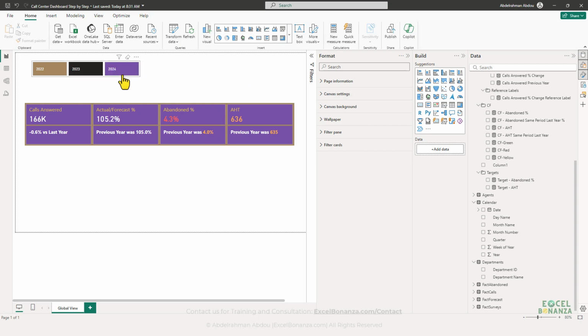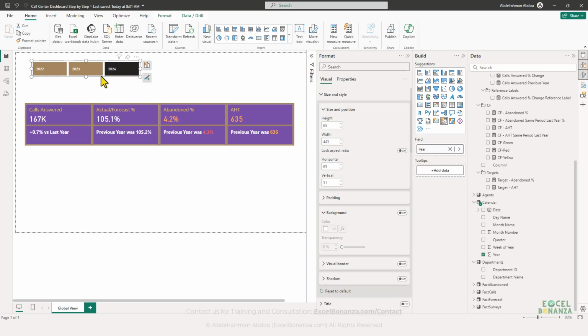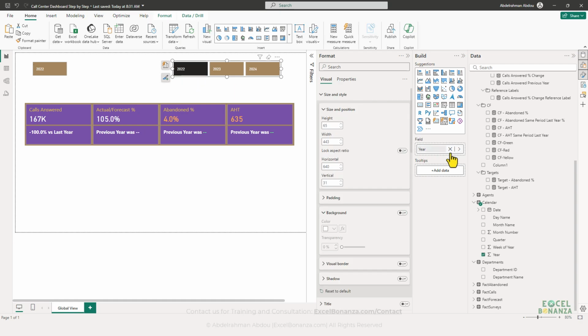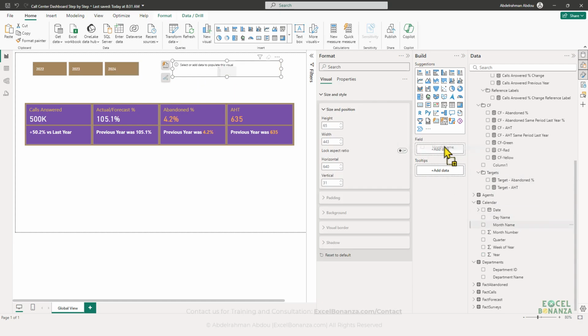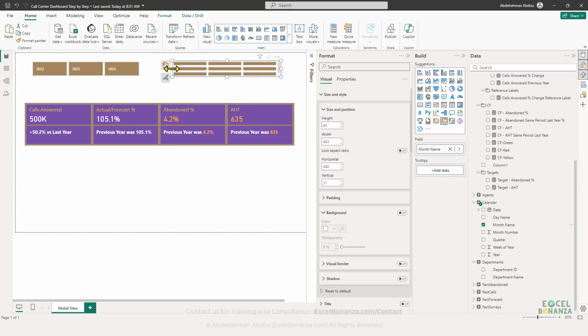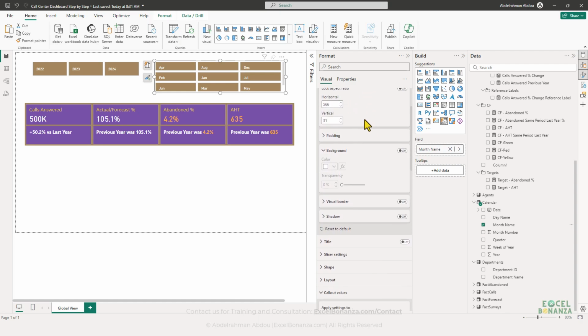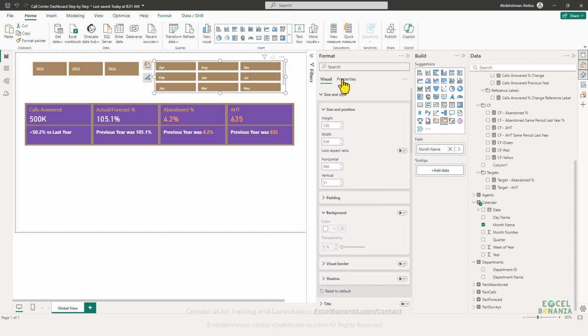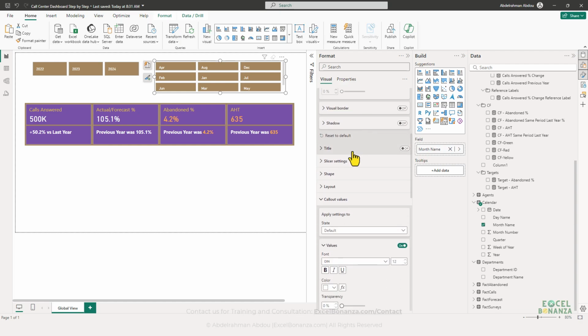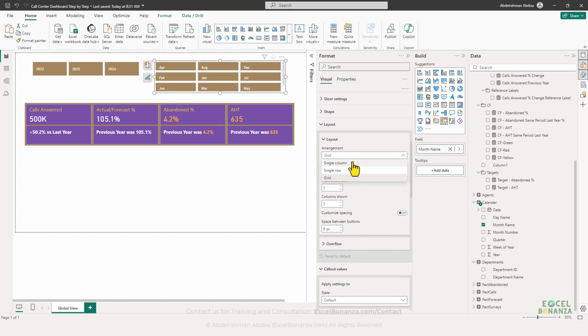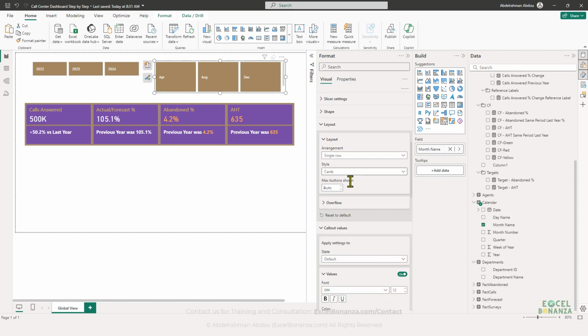All right, now let's copy this slicer, paste it here, and remove the year and add the month name instead. Now with the month name slicer, let's make sure to change its layout. Under size and style, we go to layout, and the layout is going to be a single row with 12 buttons.